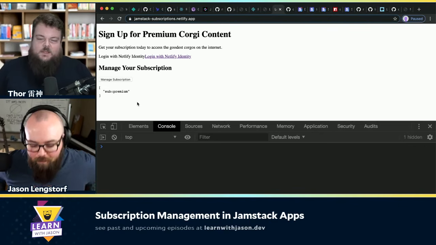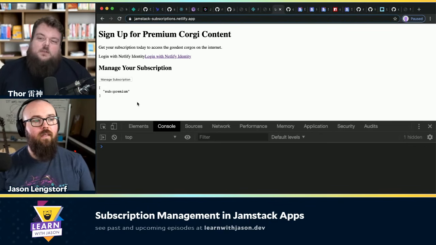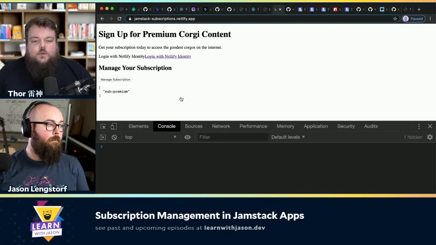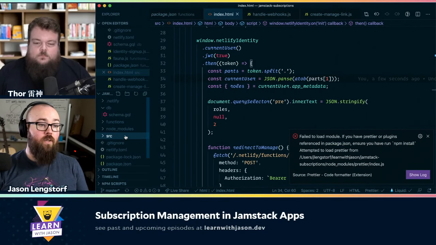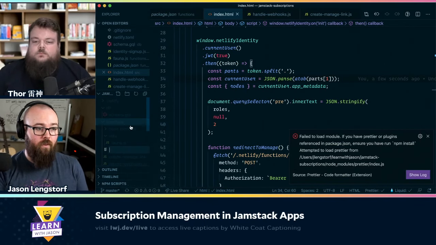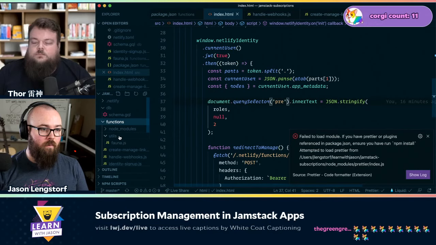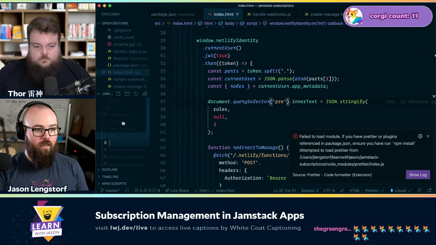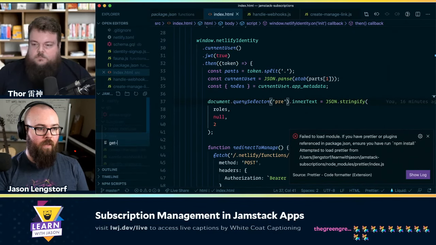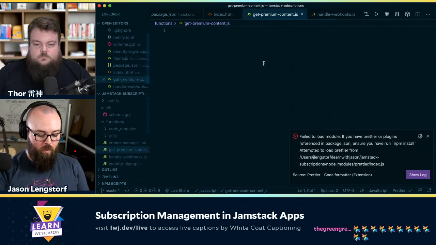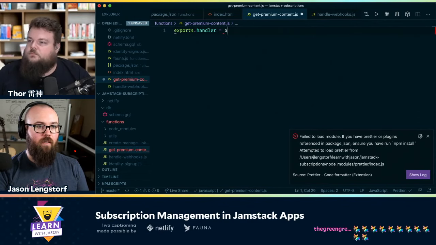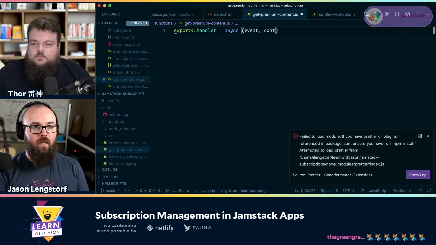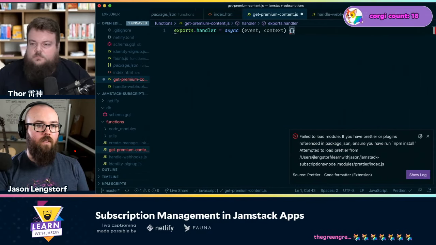Okay. And so we can use that token to basically protect routes. So if we were to use Gatsby, is that what we would do? Well, check this out. We can actually just do this really, really quickly. I'm going to create getPremiumContent.js. Let's say I've got a handler, and this is going to send me event and context, and I want to check on my stuff.